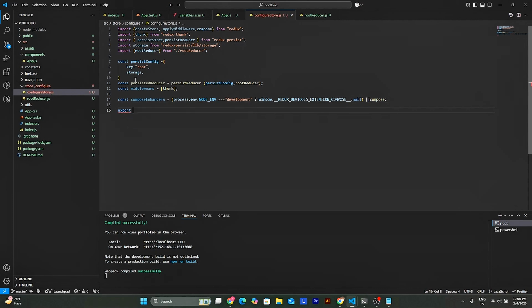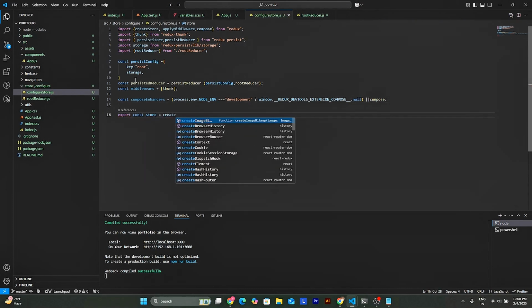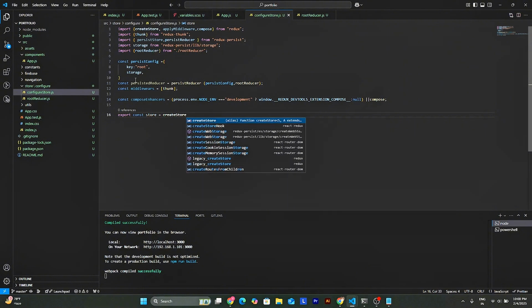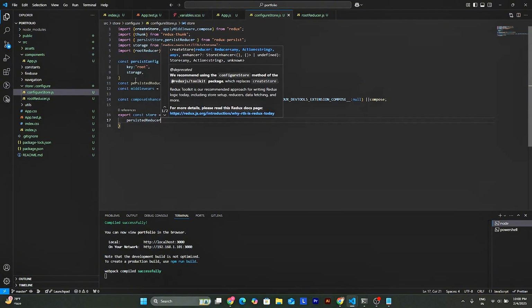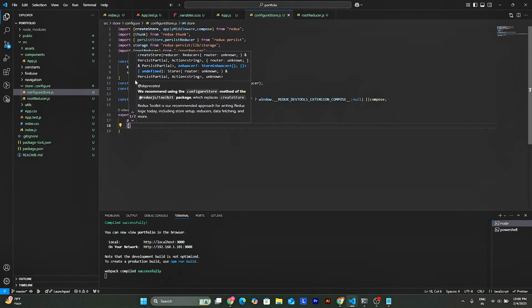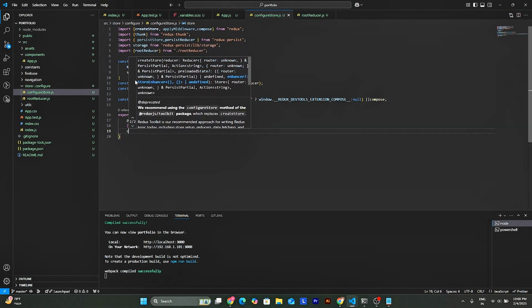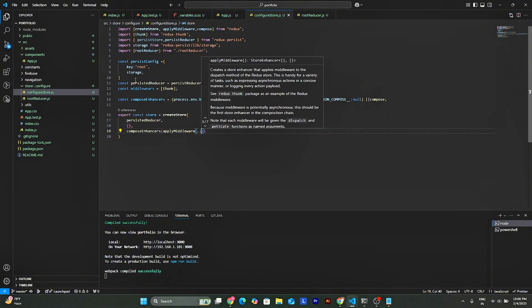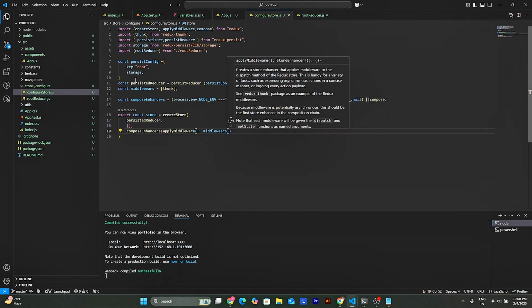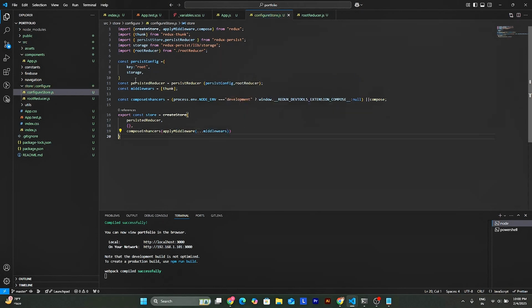Finally, let's create our store. Export const store is equal to createStore, which we imported from Redux. You can see at the top, persistedReducer, empty braces, composeEnhancers, bracket, applyMiddleware, which we just imported at the top, bracket, ...middlewares. The three dots are a spread operator, and middlewares is an array which we just defined above.